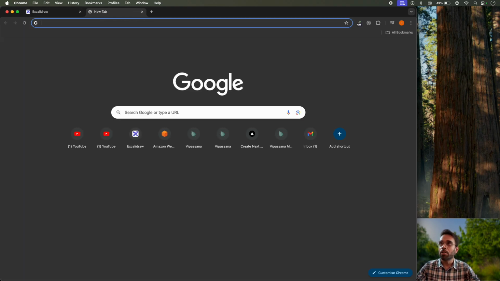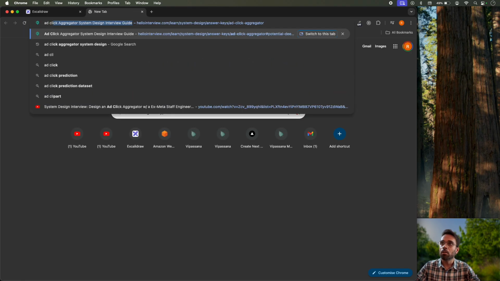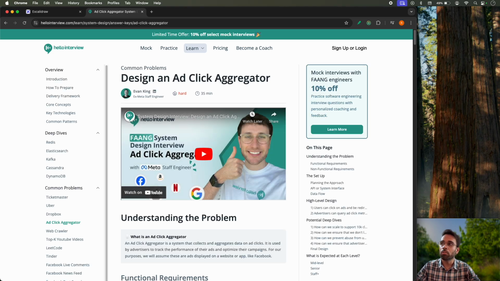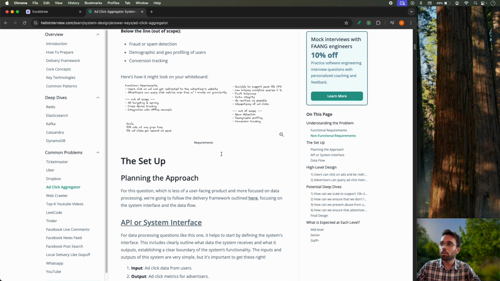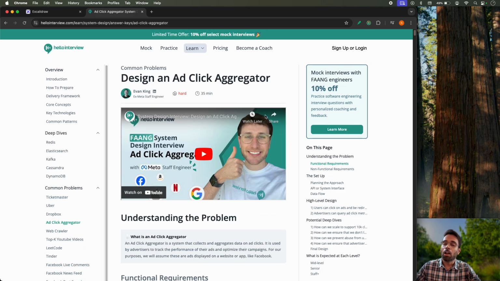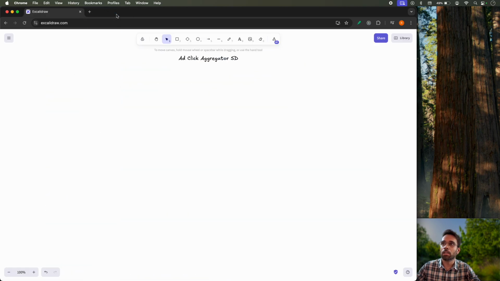Now, before I get started, I want to add a disclaimer that the walkthrough I'll be doing is inspired by this particular article and the corresponding video. I have been using Hello Interview to brush up my system design skills as well as data structure skills. So this particular system design is inspired by this article. Cool. So with that in place, let's get started.